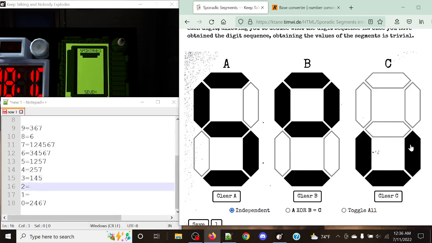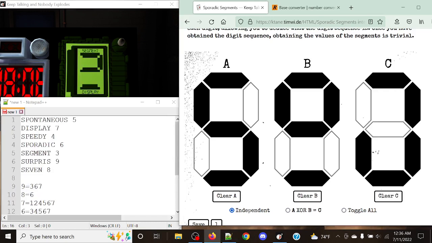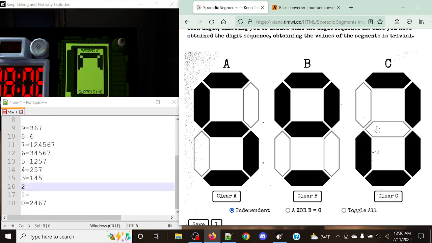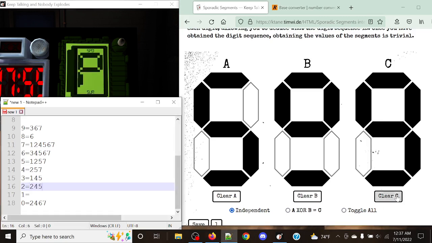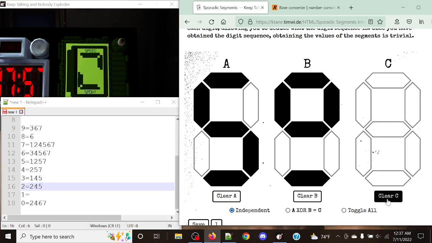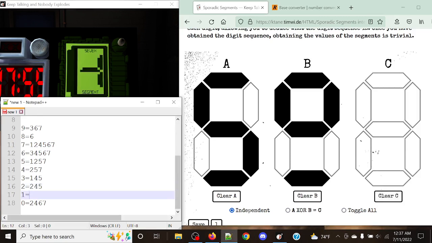Next up, 2. Surprising. It's almost a 0 here. So surprising, it's a 9. So all we simply need to do is a 2, 4, and a 5. 2, 4, 5. All right, and finally, all we simply need is 1 here. So let's get our last one here.